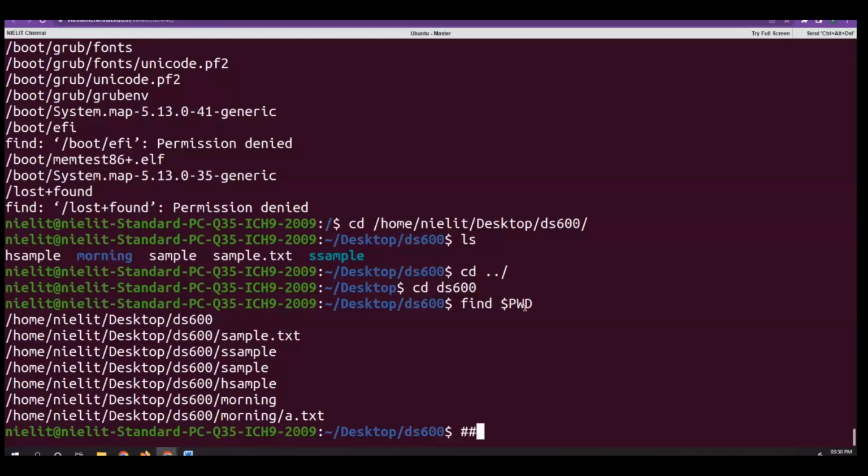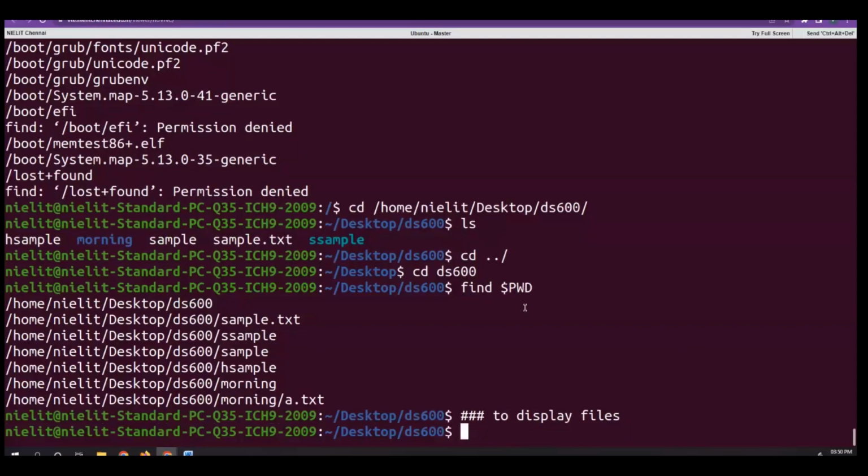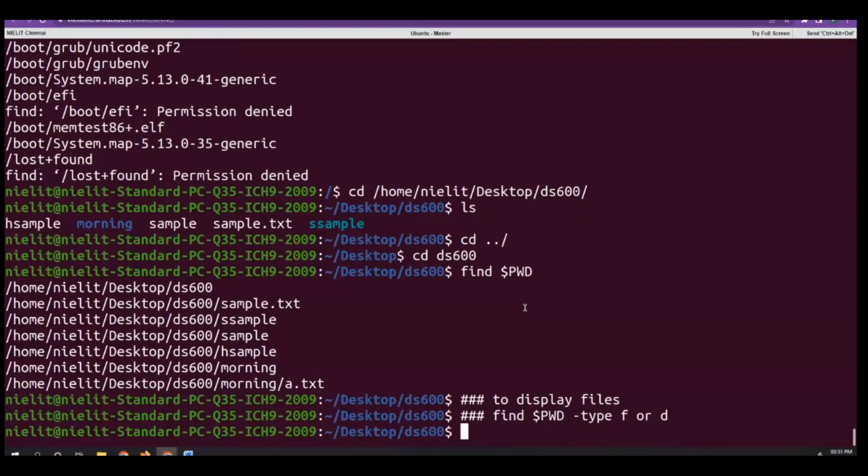Same case, if I want to display only the particular files alone, the same command we have to use. The syntax is find $pwd, and then we have to give the type. If I give f, it means file. If I give d, it means directory. So I'm giving f or d.